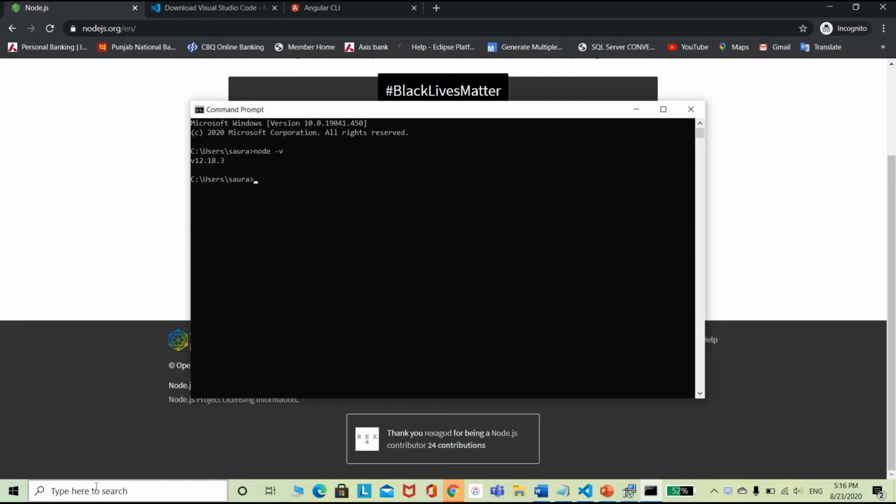So the first thing that we saw was Node installation, and after that you must remember I have written NPM installation. NPM is already installed with the Node installation. Now you can check it by npm -v.